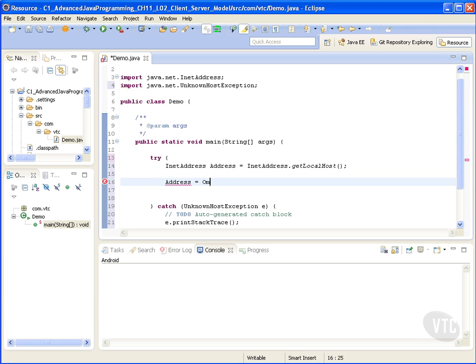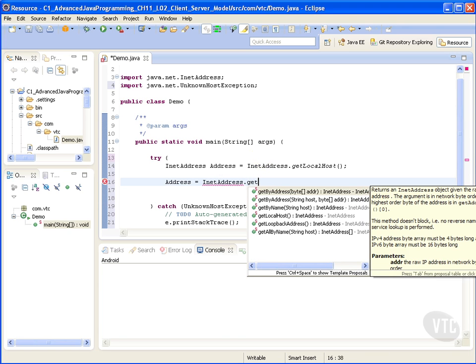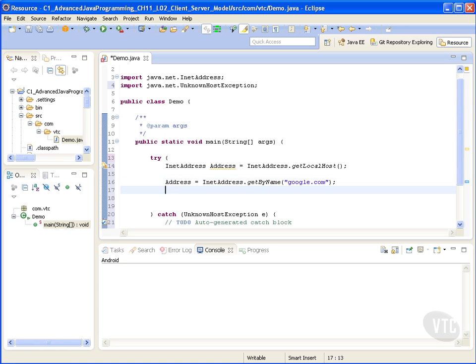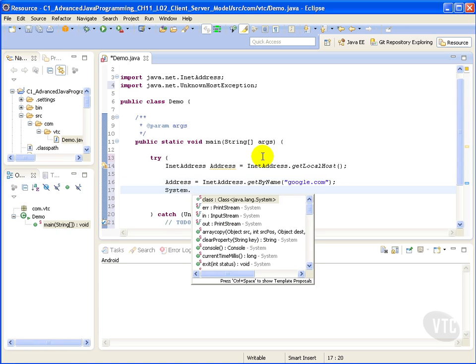Address equals getByName, and we'll use google.com in this case. Let's print that to the console.